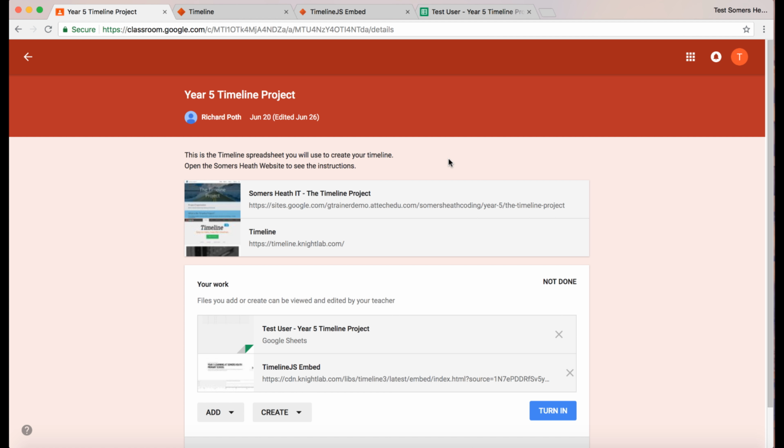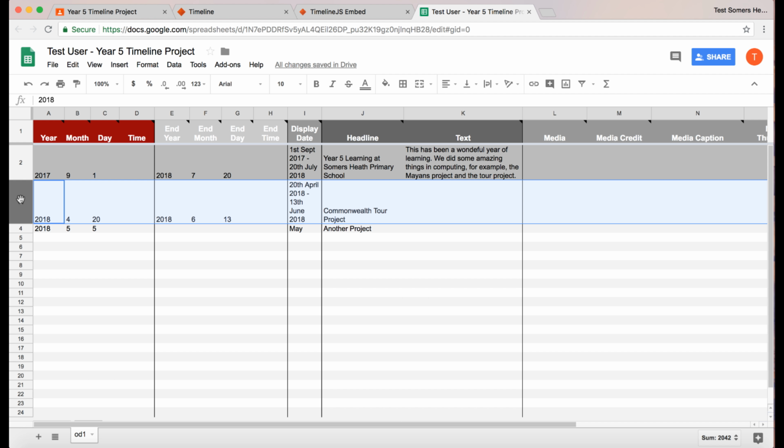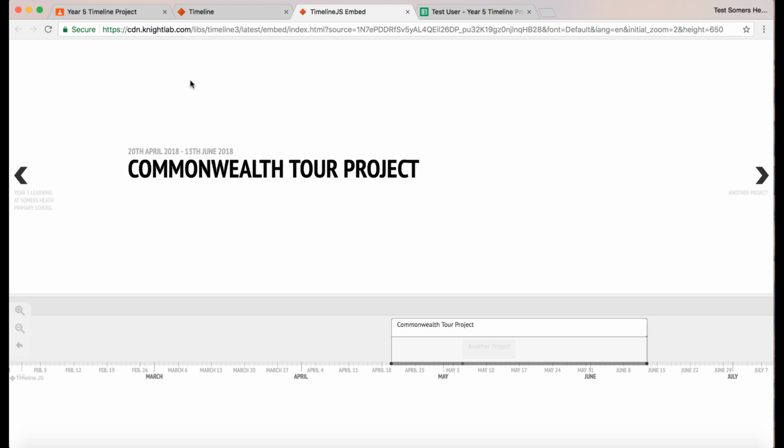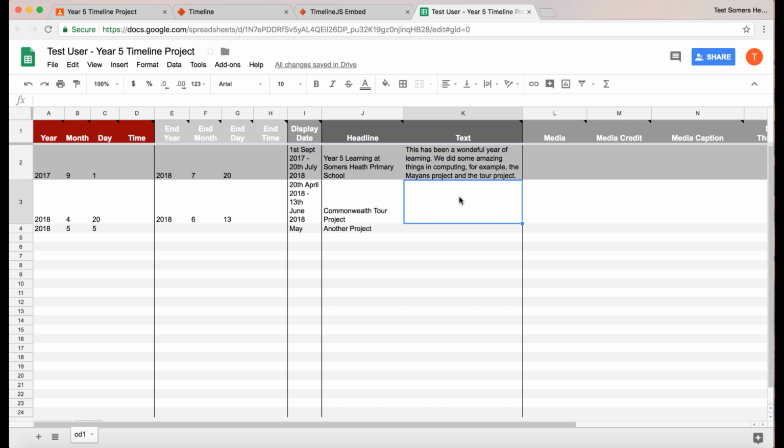The next step of the timeline project is to put a background to some of your entries in the spreadsheet. So let's go back to our spreadsheet. Let's look at this one here, the Commonwealth Tour. What would be nice on this is to have an image of the Commonwealth as a background to this entry. So if we go to our live timeline, you'll see at the moment it's white. So let's have a look at how we can change this.